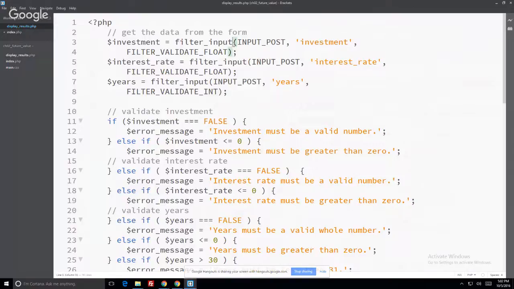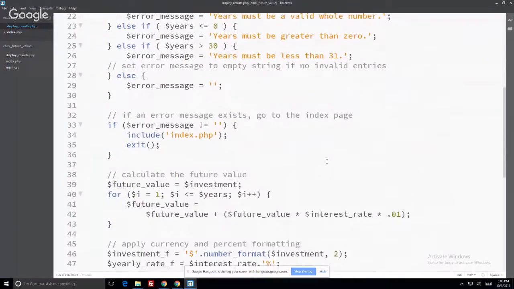Question? Okay, so this will be the same for both. And then you do some additional validation here, and I'd like you to look through it line by line. I'm not really clear on how the investment gets to be set to true or false, and then later on we do calculations with it. Later on we calculate the future value based on that.